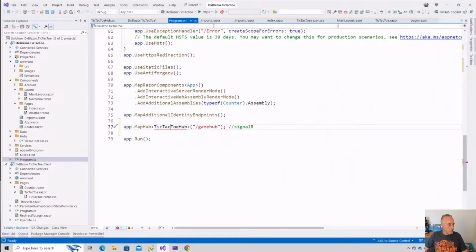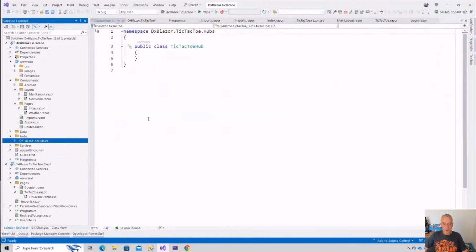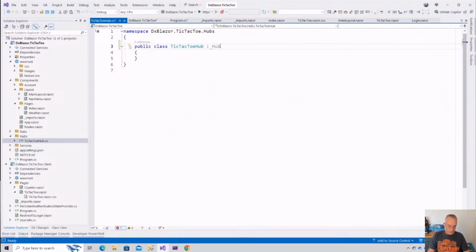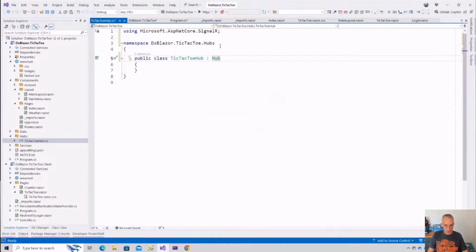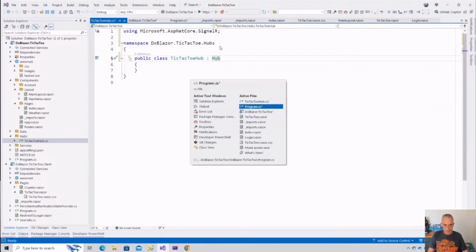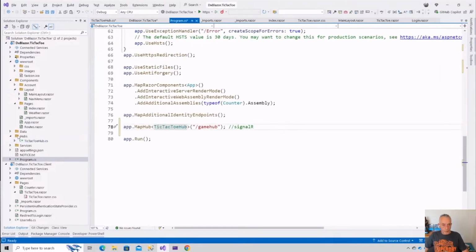Oh, and before we can resolve that, I need to derive that from Hub, which is a SignalR base class. All right, so now I have configured my application to start SignalR and configure the hub that I've just been creating. And now we can actually do something on that hub.